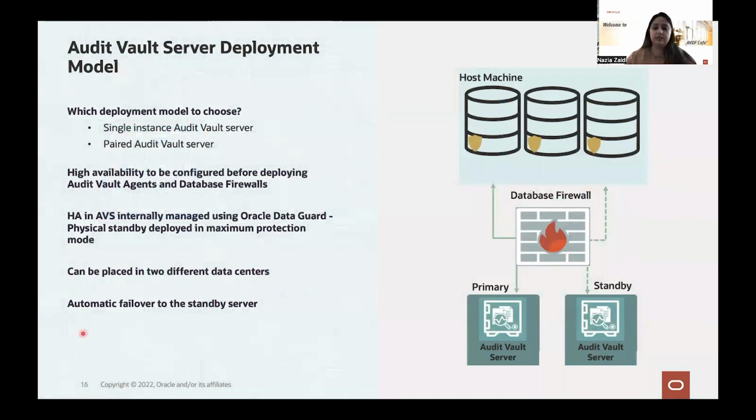So for the Audit Vault server deployment model, you have an option to choose a single instance Audit Vault server, or you can have a paired Audit Vault server. Okay, so you have multiple hosts running. And let's say you have even database firewall. Here, I am just showing one database firewall in your environment. There could be multiple database firewalls, but Audit Vault server is deployed in HA mode, where you have a primary Audit Vault server, and then you have a standby Audit Vault server.